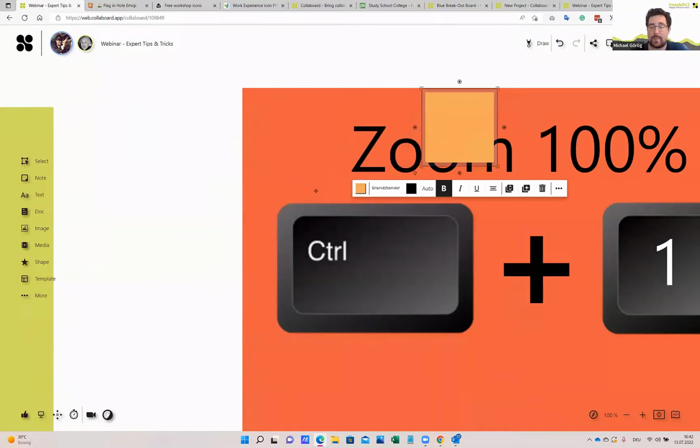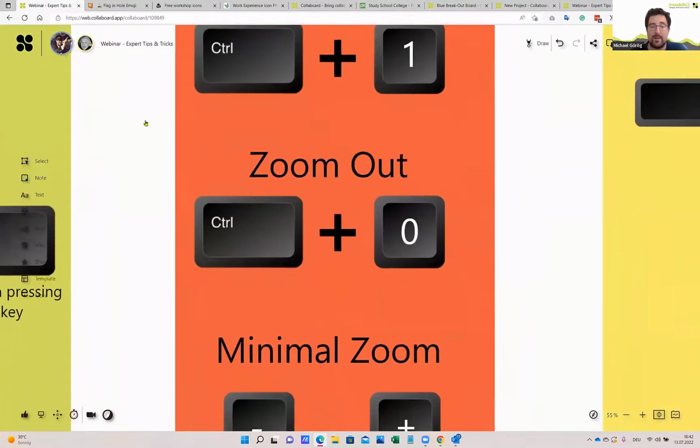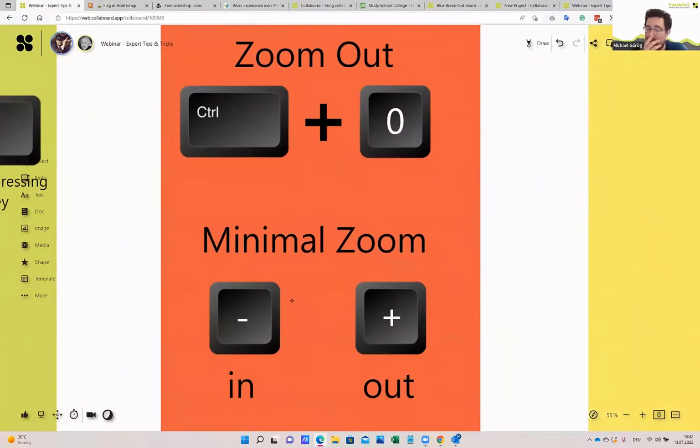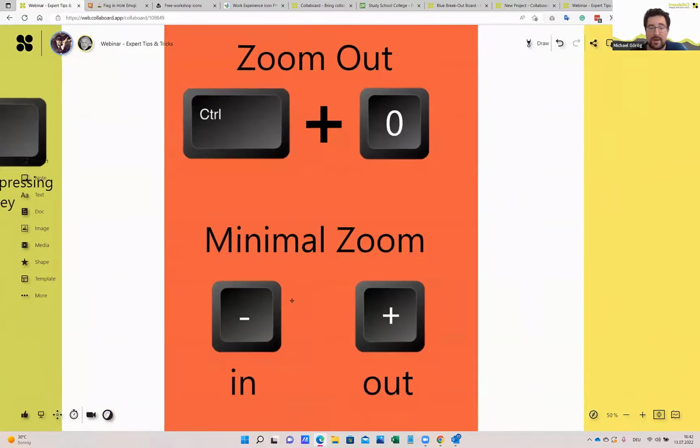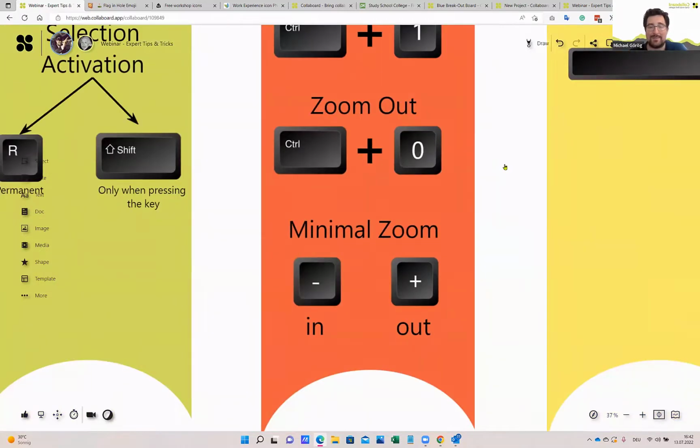You can zoom by using keyboard shortcuts, but you can also use your mouse wheel, or you can zoom very granularly by using the minus or plus keys. These are the ways to zoom in and out.